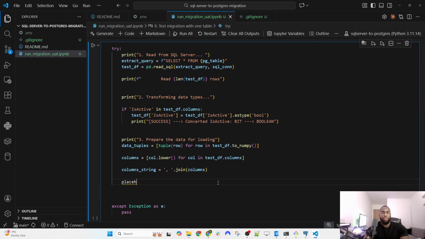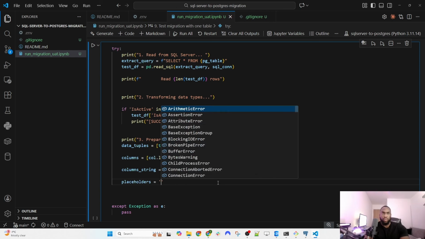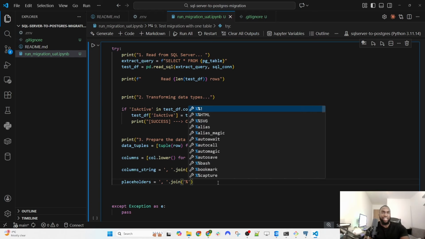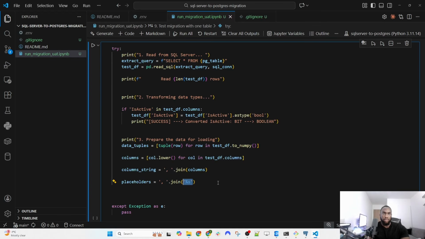And then we're going to have placeholders, okay? So comma, space, and then we're going to use join again. And we're going to use the percentage sign and S. In fact, let me cut this and then add it inside squared brackets. We're going to multiply this by how many columns exist, okay? So it's going to make sense because what we're doing right now is we're trying to create the insert query, and we're trying to include the column names.